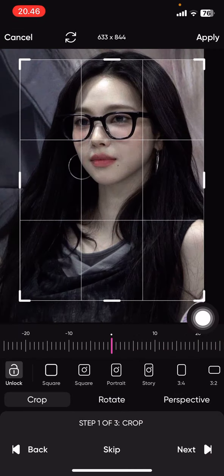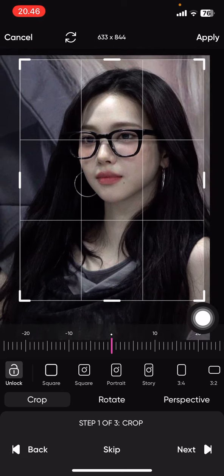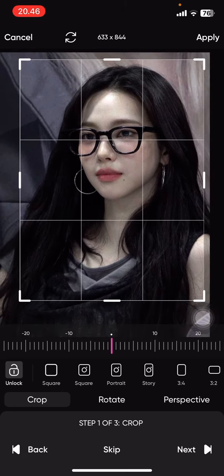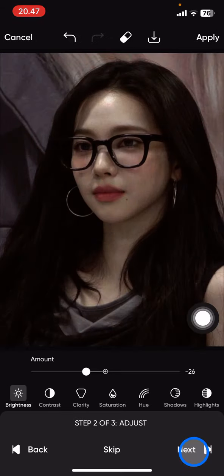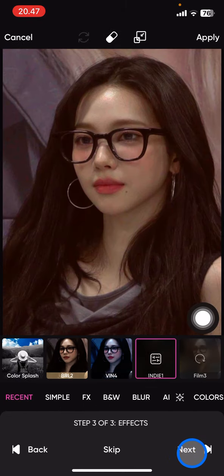Now here we already got this first step, which is cropping. You can just pick the photo area that you want to use here, and right after you're done, you just need to tap next. And this could be the next step. If you feel everything is perfectly good, you don't need to adjust anything here. You just need to tap next again.